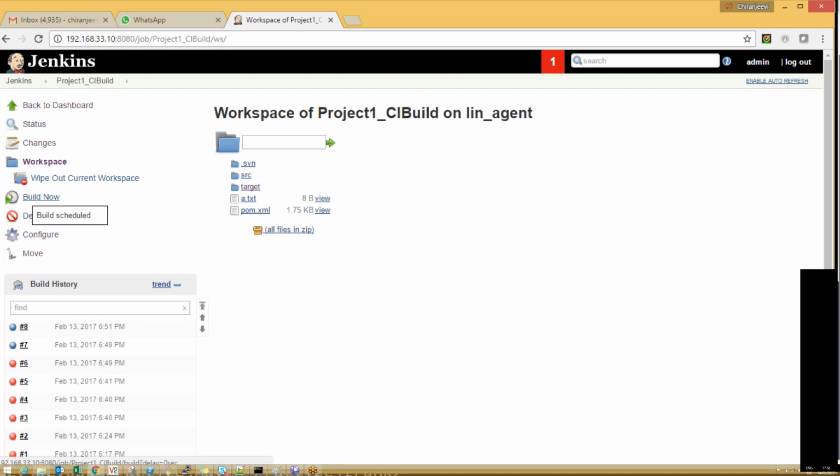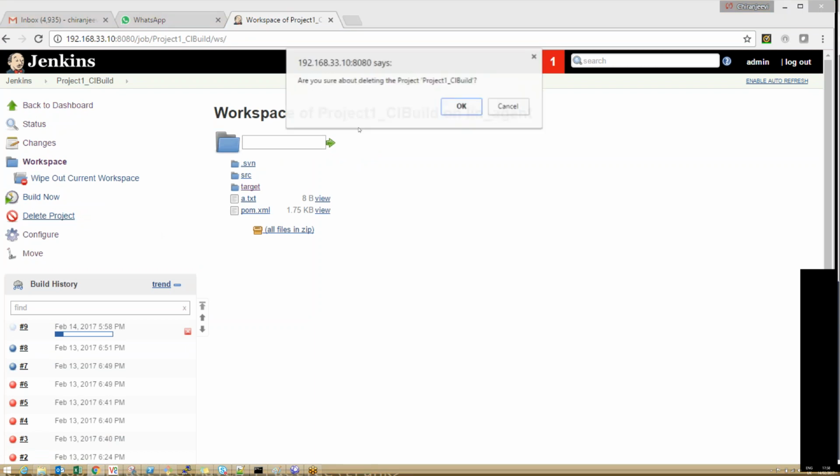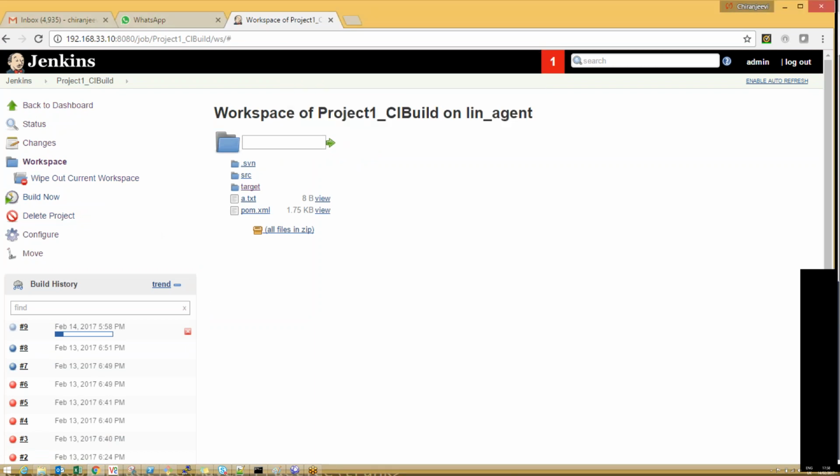And Delete is a button which will delete the project, but don't delete it by mistake. Also, it's not SVN or Git to retrieve it back. Once it is deleted, it is deleted.